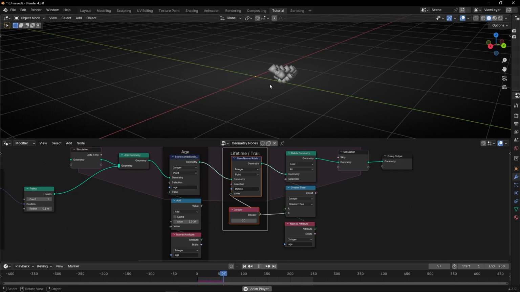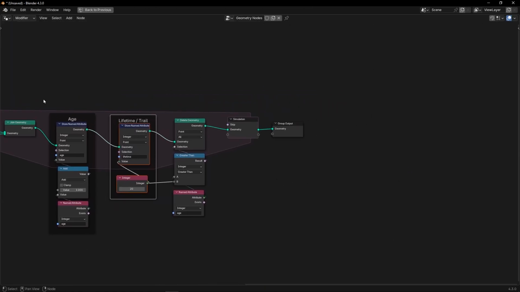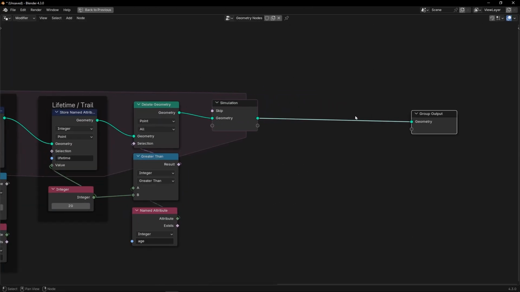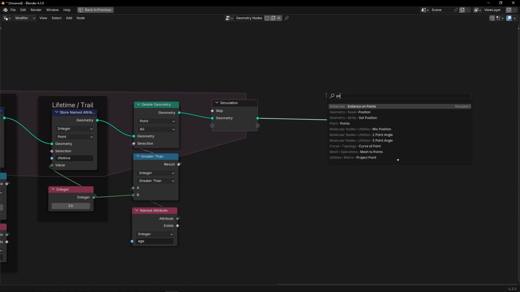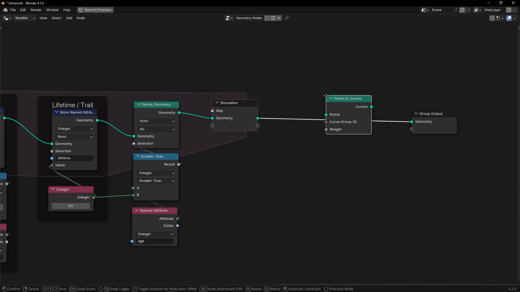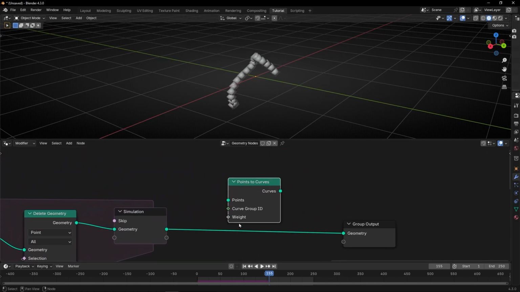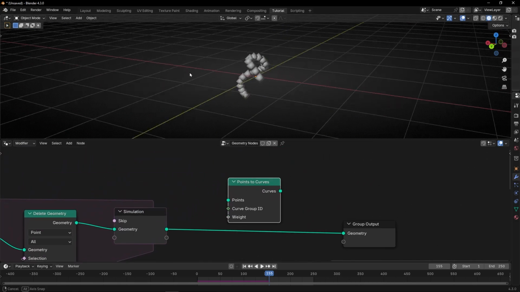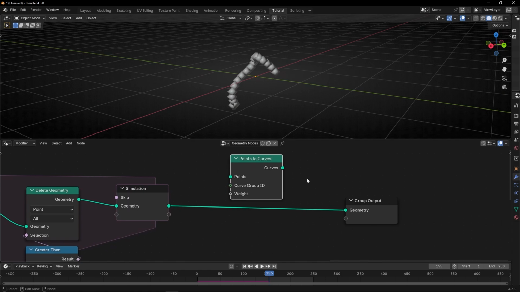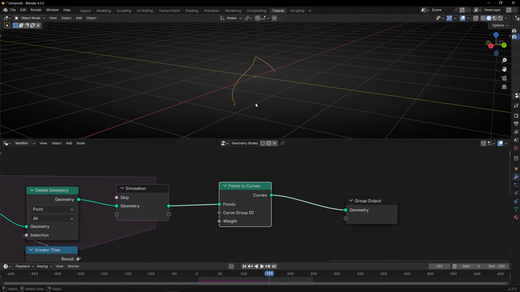Okay, so we have already this, and now the last thing we have to do is to convert this in a curve. How we do that? To do this, the only thing we have to do is to use, after all this, a simple node called points to curve. And as the name says, it's going to convert all the points in one curve. Let's check it. And that's it.